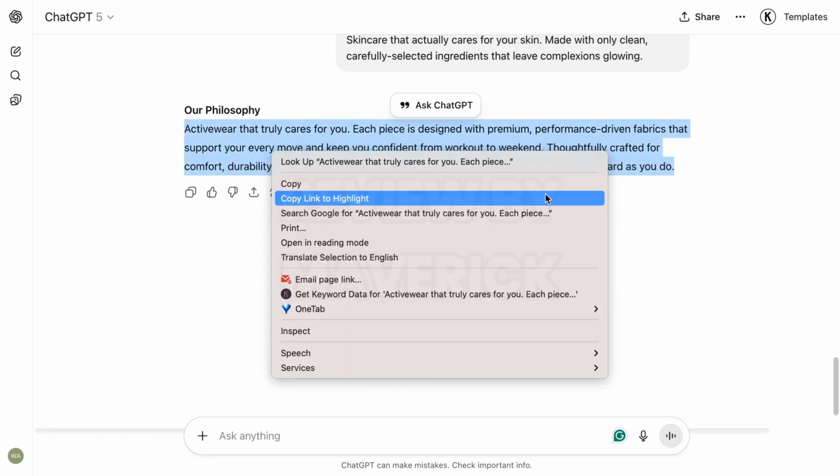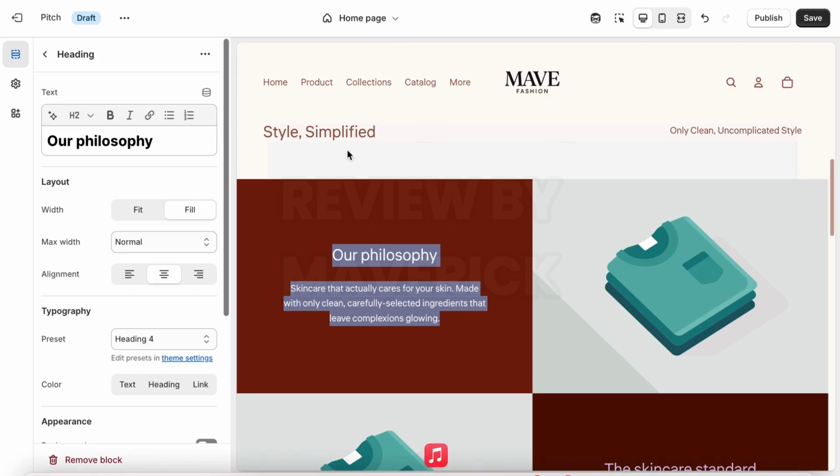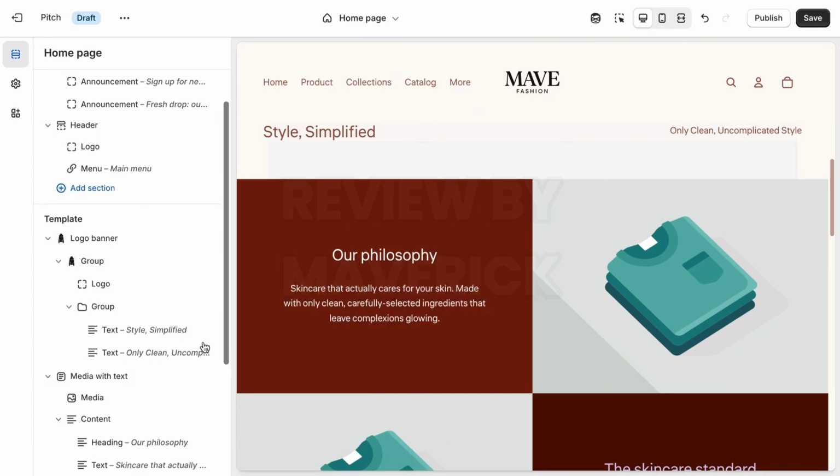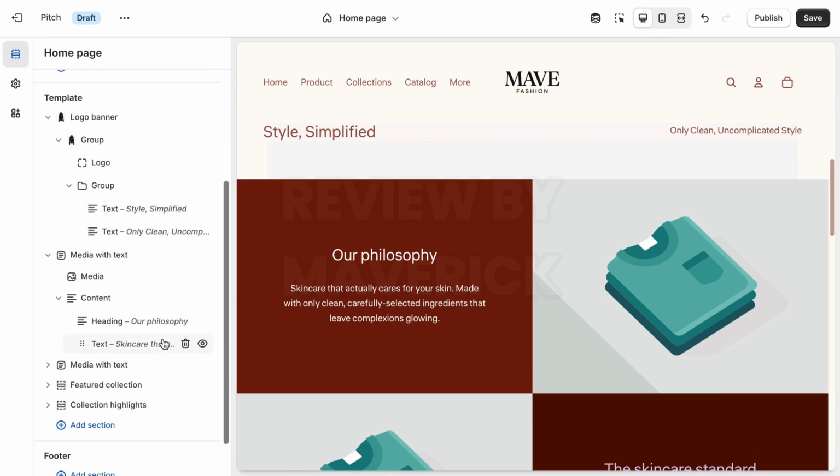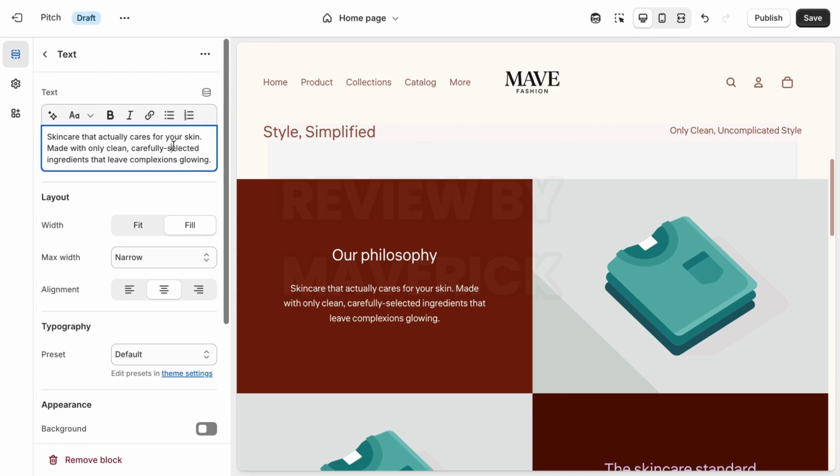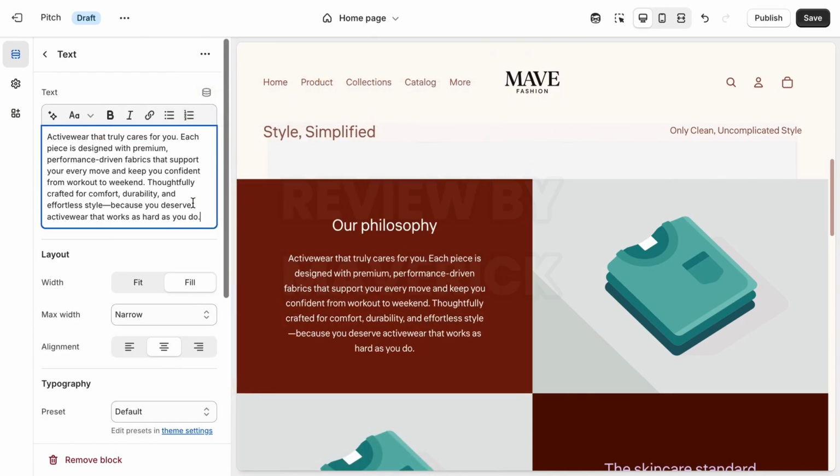So I'm just going to copy these also. Okay. So click on this. And if it's impossible for you to click, you can always come to this side. You're going to see everything here. You see the headline, the text, which is skincare, all those things. So paste that.